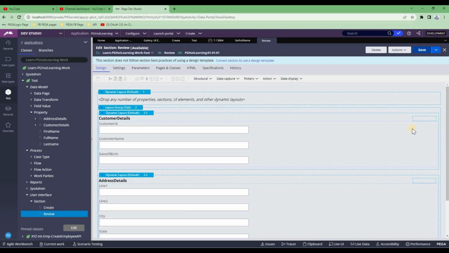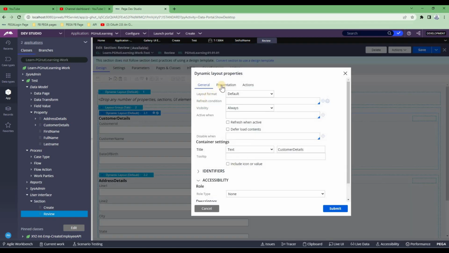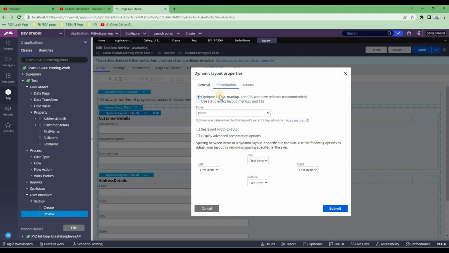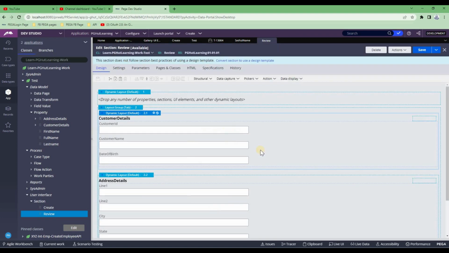Now another thing, because it's a review section, I want it to be read only. Now to make it read only, what you need to do is go to dynamic layout, and here in the presentation tab you can't find anything for read only, because dynamic layout doesn't have a read only option. Now how can you make it read only?